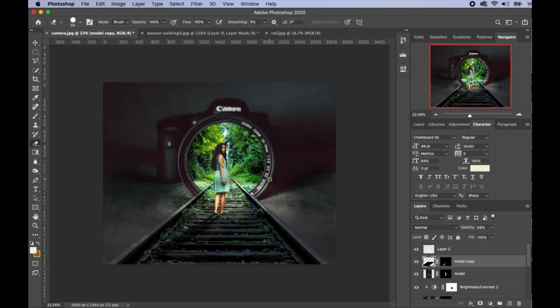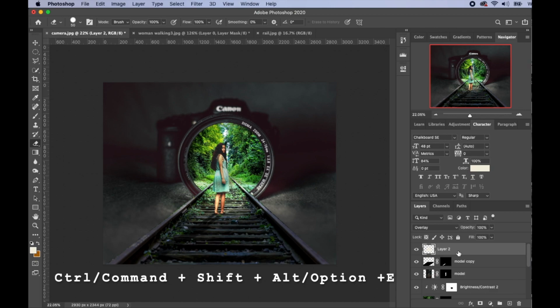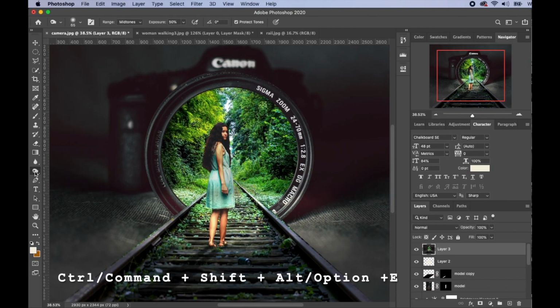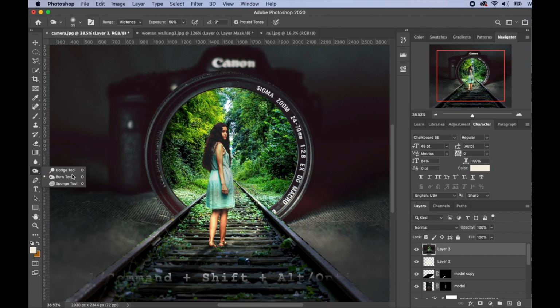So we are almost done now. So I want to go ahead and create a copy of this entire workflow that we've done. So I'll go ahead and click on Command or Control, Alt Option and Shift plus E on my keyboard. So I'll go ahead and click on my dodge and burn tool here and click on the burn tool. Then I'll just make the behind of the middle a bit darker from the front.